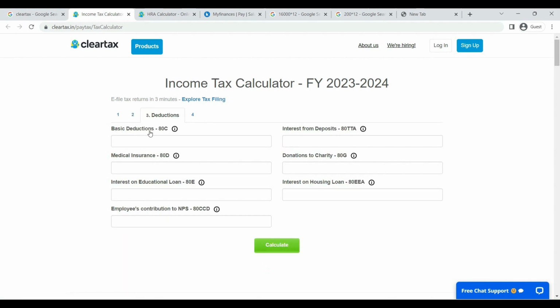On the third step, we have basic deductions, 80C, to provide the amount invested in tax-saving investments, such as EPF, PPF, mutual funds, LIC, children's education tuition fees, fixed deposits, Sukanya Samriddhi Yojana, housing loan principal of up to 1,50,000.